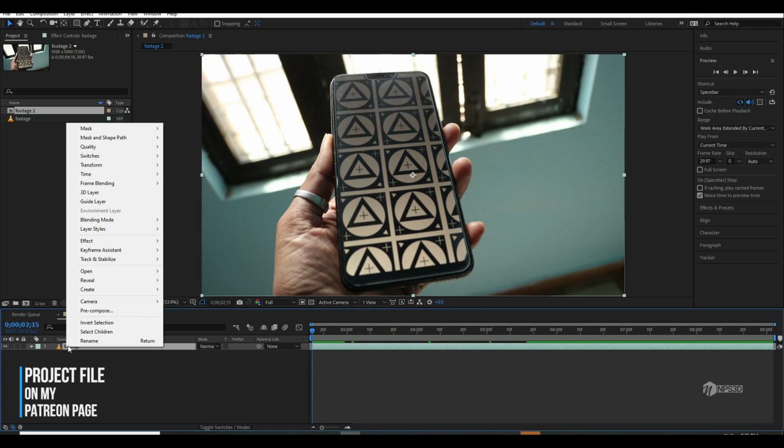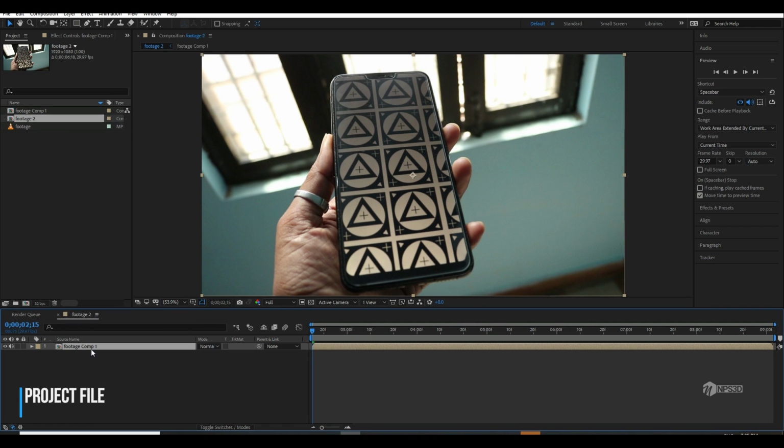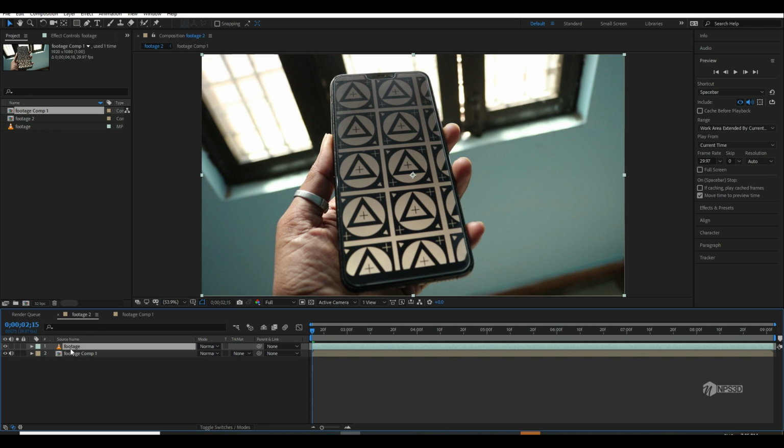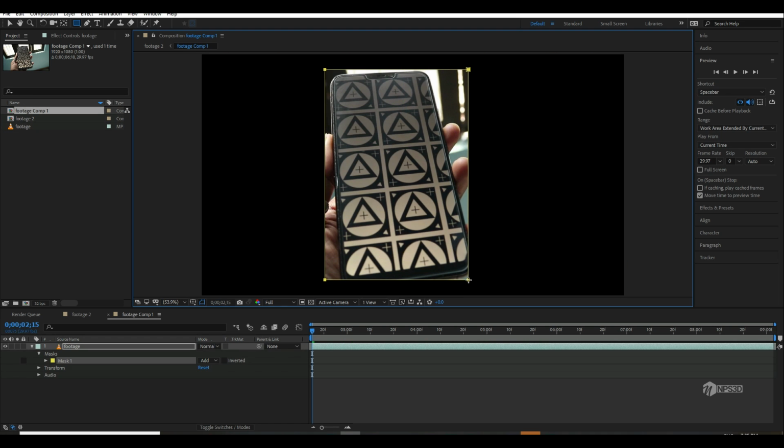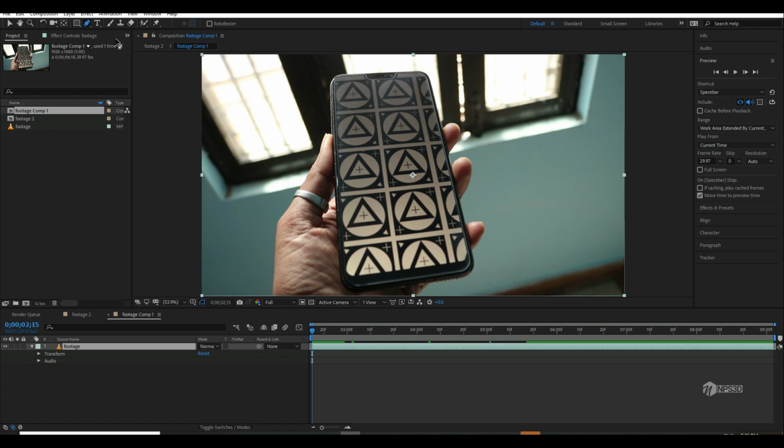Now let's pre-compose it. Control C and V. Now this is going to be our background and this is going to be our tracking mask. Go inside this footage and make a rough mask around our phone so we can track this phone without any issue. I'm going to use the pen tool and just draw a few lines.